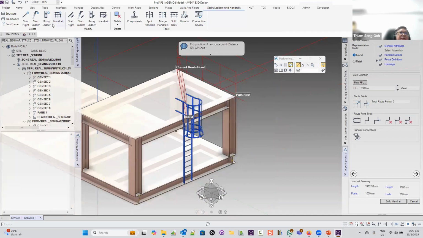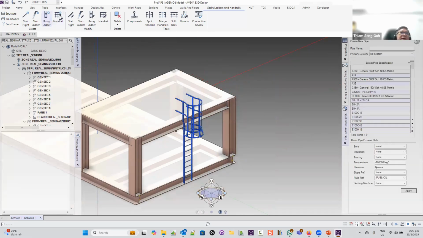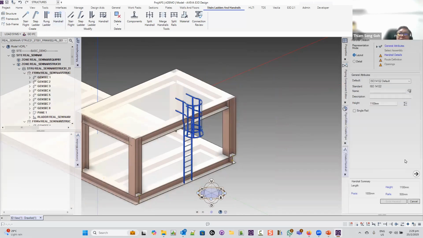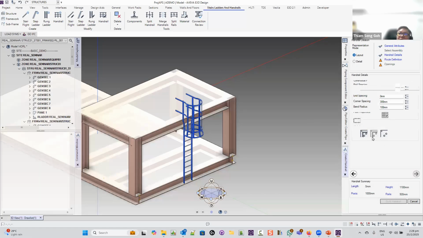Oh, okay. So let's redo this again. Sorry, my mistake. I think I must have screwed something up. All right, let's go back here again. Okay, I need to do the first 2 points on the platform because I want the handrail to be around the platform, but there's a gap here. So that was why I had to.